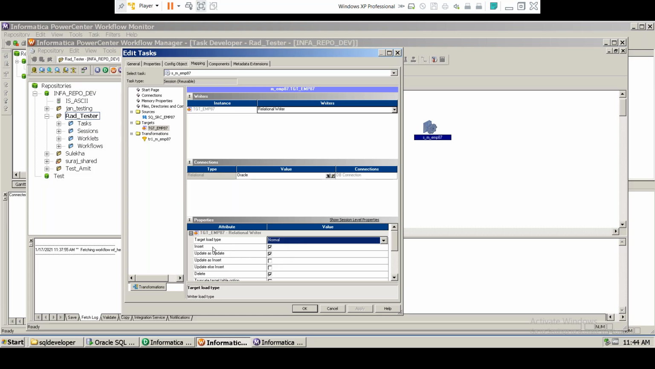Now loading the data means inserting only from the source. It will take the data and insert it into the table, the final table or target table. That is nothing but what is called loading. That's why insert should be selected. Okay, then update as update, this is not required. Uncheck this because we are not updating.